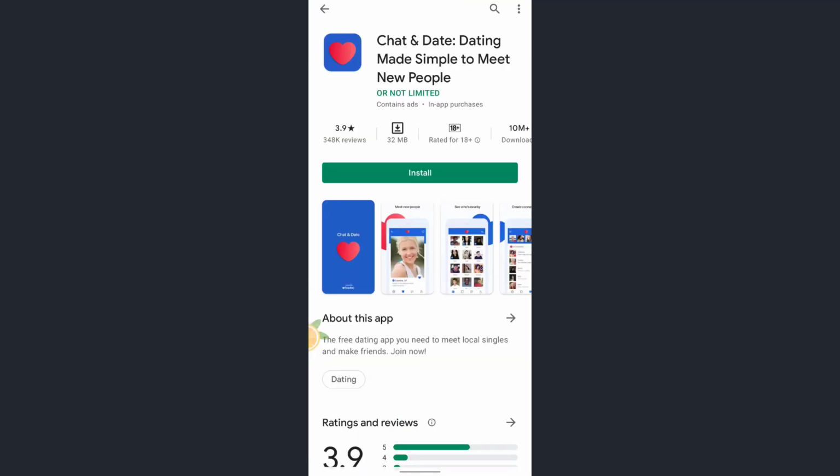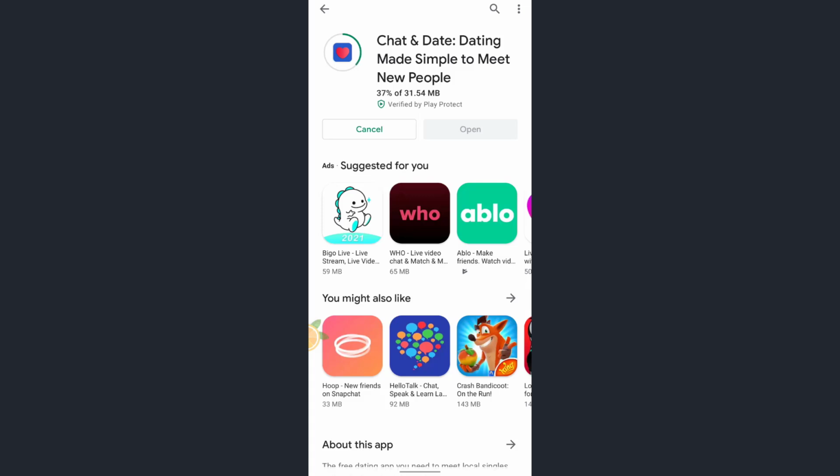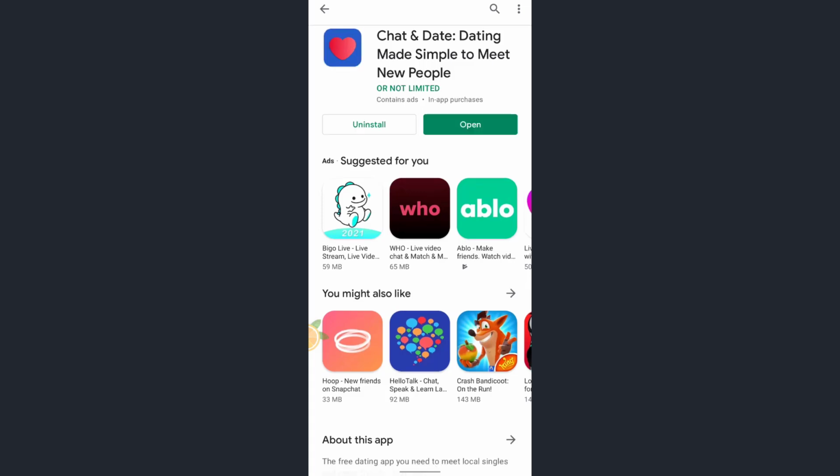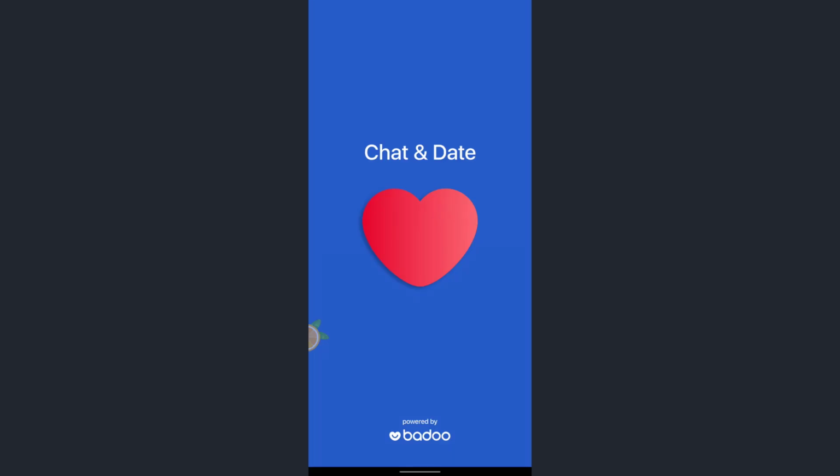Now right below the app you will see the option for install. Tap on that. Chat and Date is an app where you can date with many people. This is the app, dating made simple to meet new people. So after the app is downloaded, tap on open for registration.